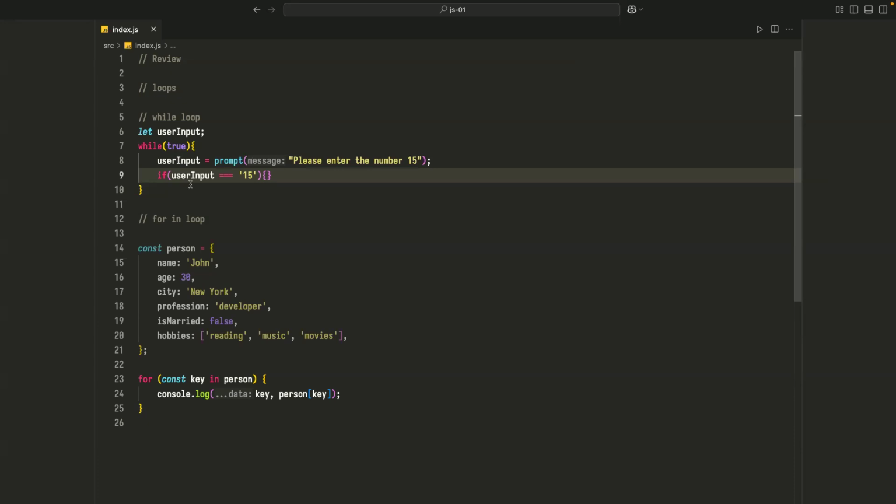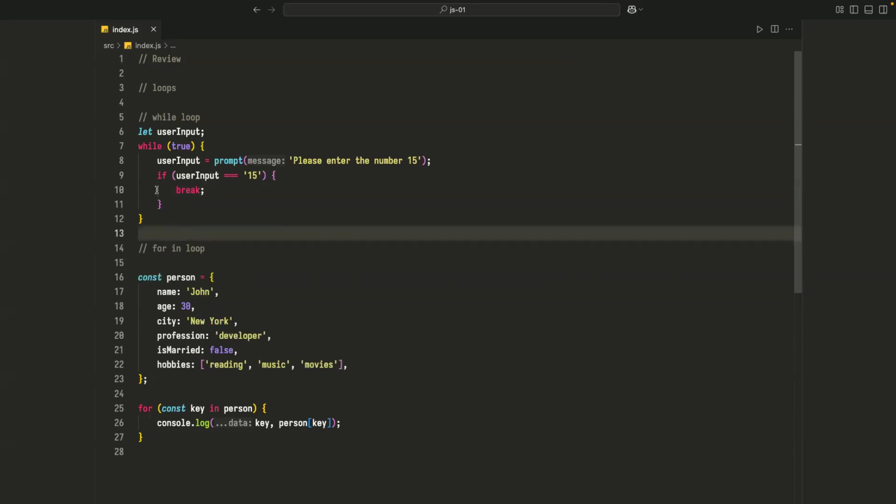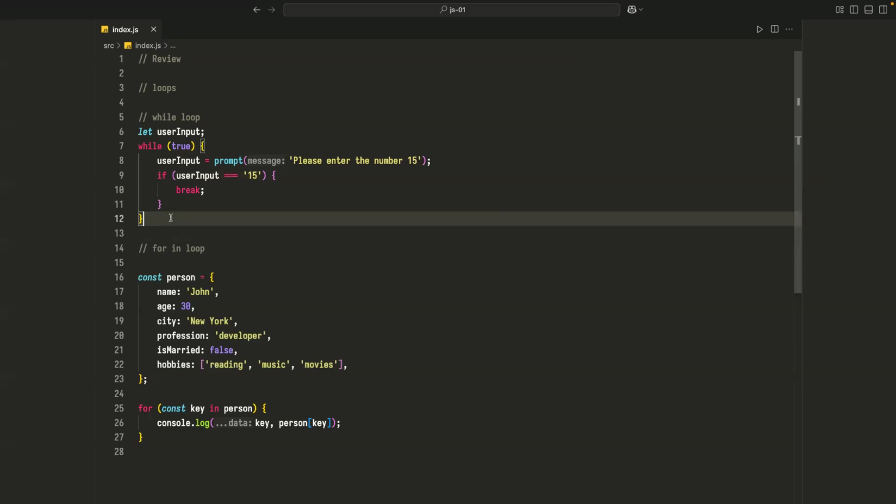So I'm checking here, I'm saying if the user input is 15 as a string, or I can convert this one to a number, it is possible as well. I don't want to convert it to a number, I'm just checking if it's 15, then what I'm going to do here is break. Voila. Else I'm not going to break. So now my loop is going to run again and again until the user enters 15. If the user did not enter 15, my loop is going to ask him again and again.